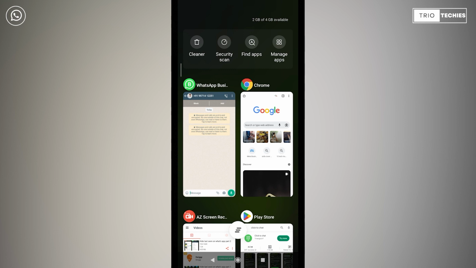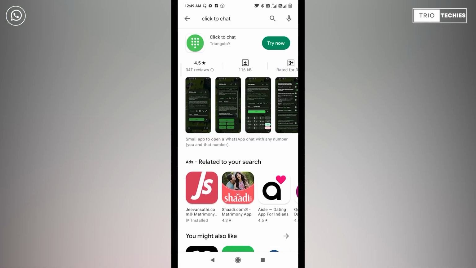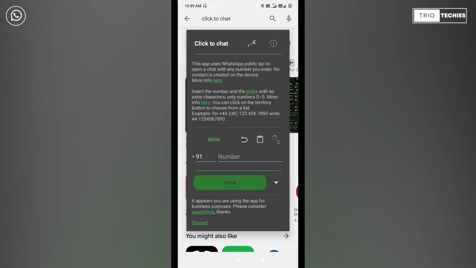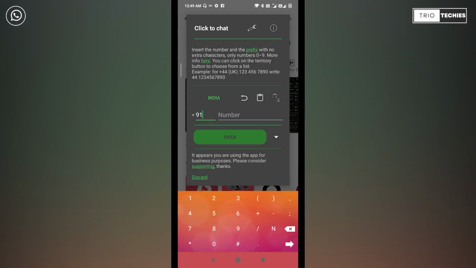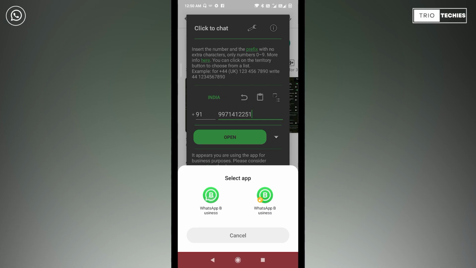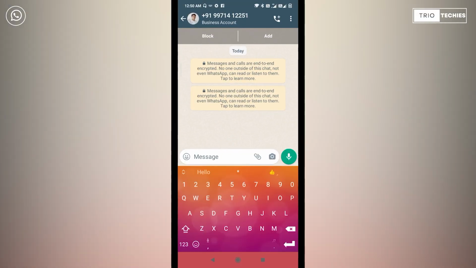Another way is downloading an app from your Play Store, which is Click to Chat. Once you open this app, you do not need to sign in or sign up. You can simply send a message without any registration. Select the country code here and then put in the number to which you want to send the message. So I'm typing the same number which I used before in the previous example and clicking on open. As soon as you click on open, your WhatsApp will open for that particular number.